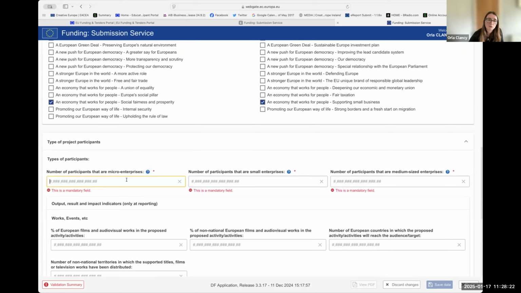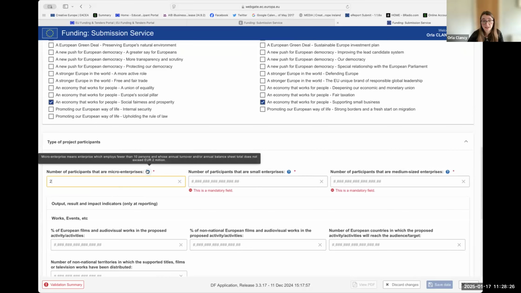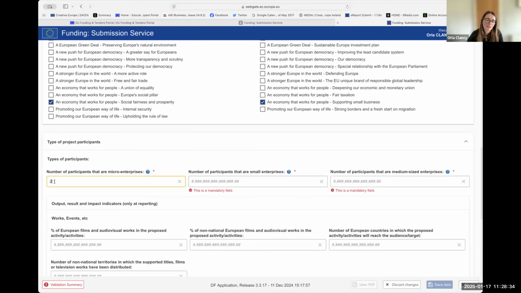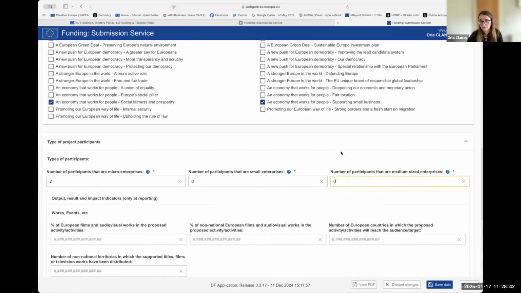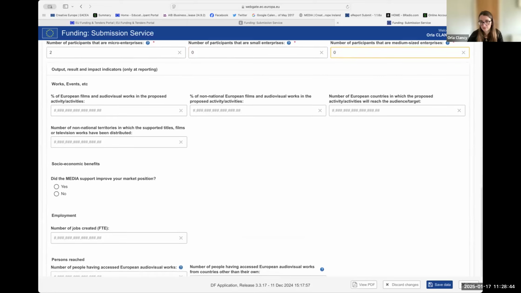Because there are two companies, and we're going to go for really small companies, I'm going to put them in here. And it says here fewer than 10 persons, and the annual balance sheet does not exceed 2 million. So they're the two companies that we are putting into ours. So that's two here, two companies. And then it's going to be 0 and 0. Okay, and then we click save.